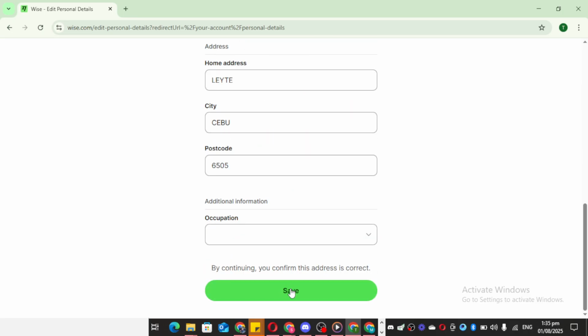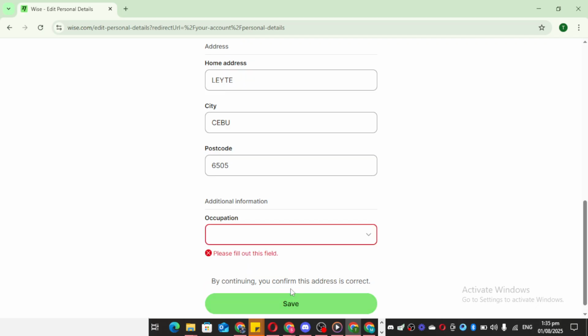After saving the changes, everything should be all set. You can always double-check by returning to your personal information section to ensure your new country of residence is accurately displayed. And there you have it. You've successfully updated your country of residence in your Wise account. It's a simple but important task that helps keep your transactions accurate and efficient.